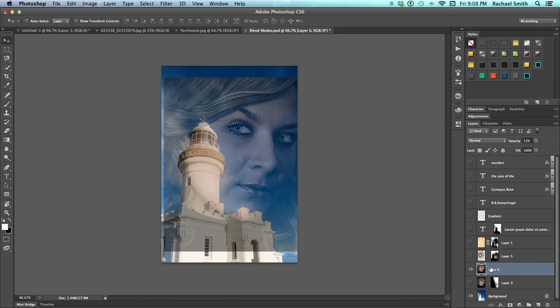Now, instead of using your eraser to get rid of the hard edges, you need to use layer masks. This assignment is all about using layer masks and blend modes. So you would throw a layer mask on there by clicking on the layer mask button and then masking out any of the areas that you don't want to see with black paint. And you have to be on your layer mask to do that.